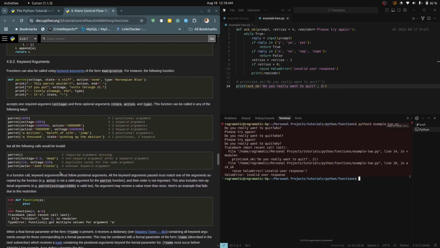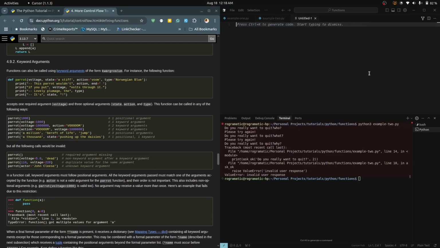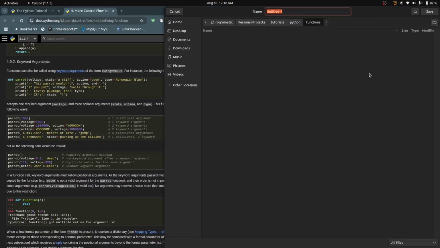In Python, when defining functions, there is something called keyword arguments. So basically, instead of passing in the values, we can specify the keyword that represents the exact argument that we are trying to pass in. So for example, let's create a new file. Save this as example 3.py.